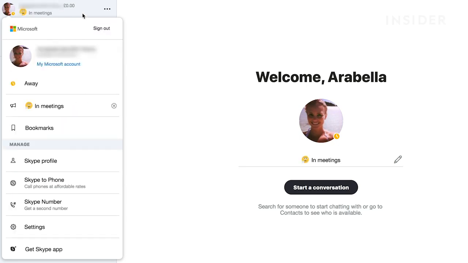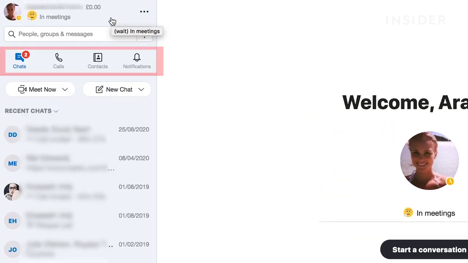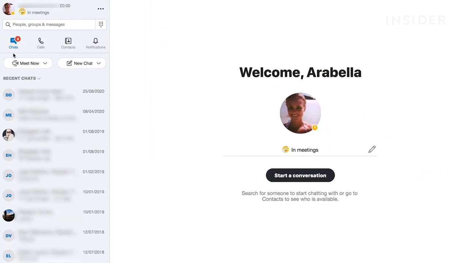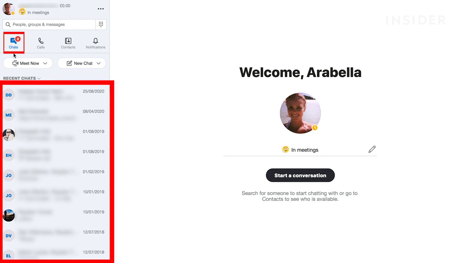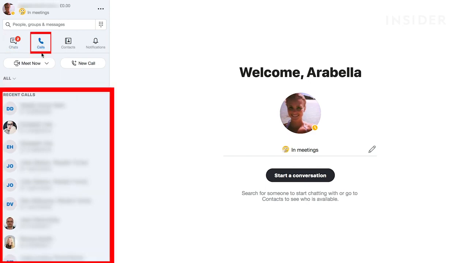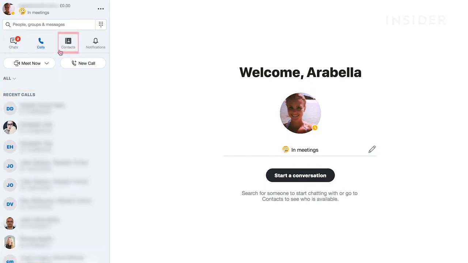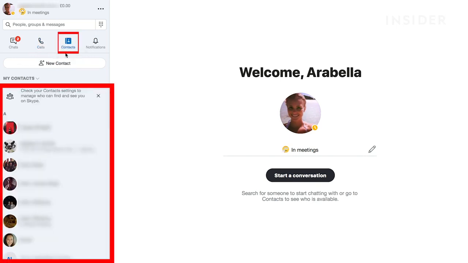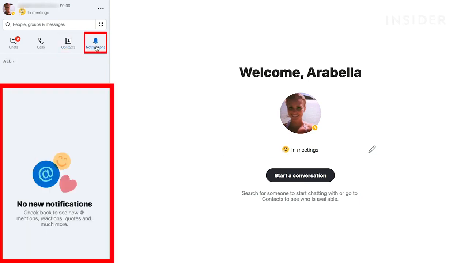Under your profile, you'll find the tabs Chat, Call, Contacts, and Notifications. Click here to launch each section. Under the Chat tab, you'll see all your chat activity and conversations. Under the Call tab, you'll see your call history. Click on the Contacts tab to find a contact you've already connected with on Skype. To see all your latest news, open up the Notifications page.